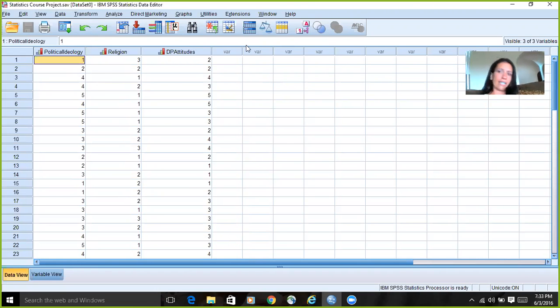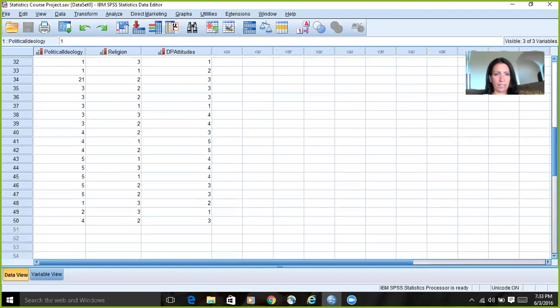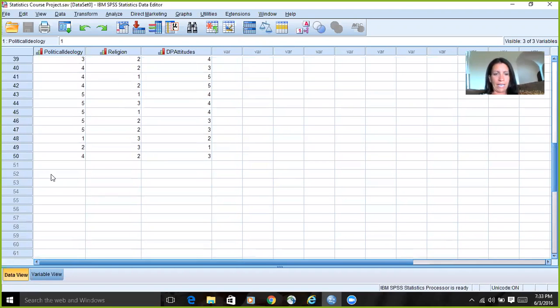So I gathered my data and I've entered most of it, and now I'm going to show you how to enter the remaining surveys. So I have a survey here, and the person identified him or herself as very conservative, which is a 5, very religious, which is a 1, and very supportive of capital punishment, which is a 5.